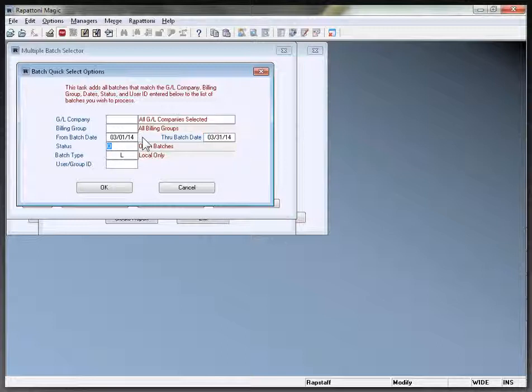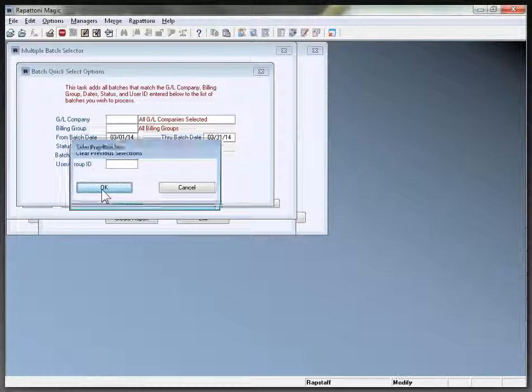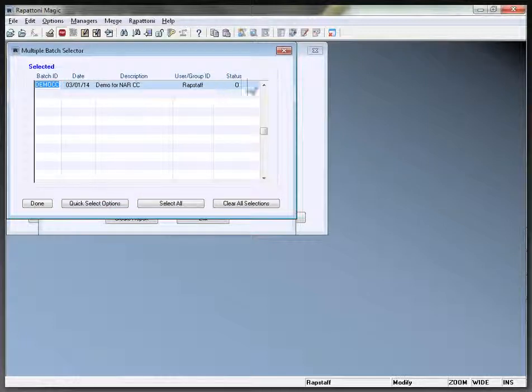And clear any values that are in the status and the batch type fields so that you'll get all statuses and all batch types. Click OK, and your multi-selector will populate with all of the batches that fit into that criteria. In this case, we've kept it very simple for you.